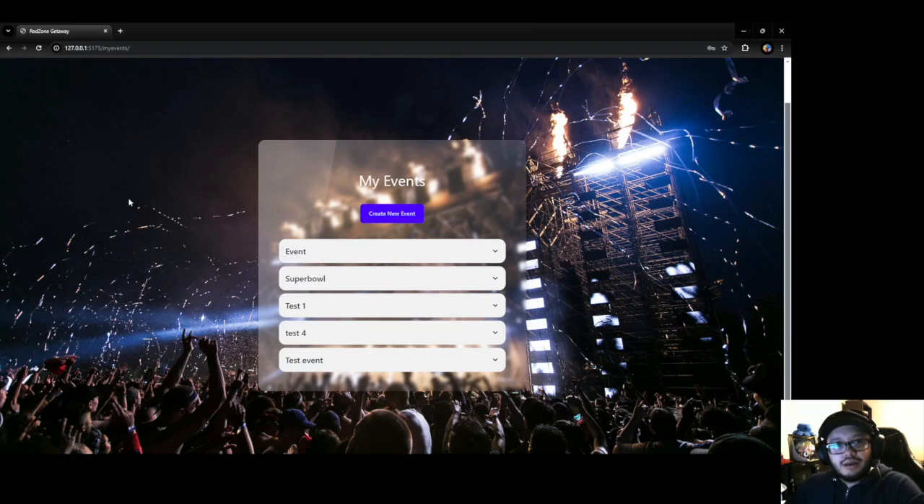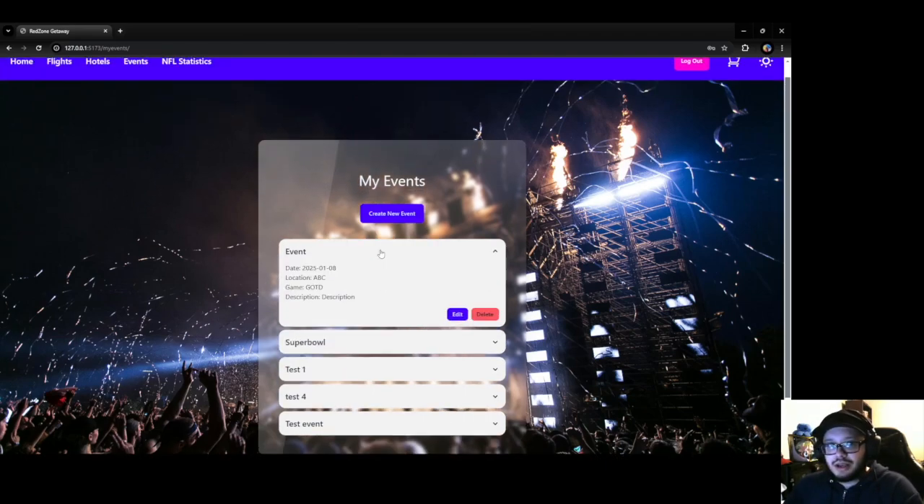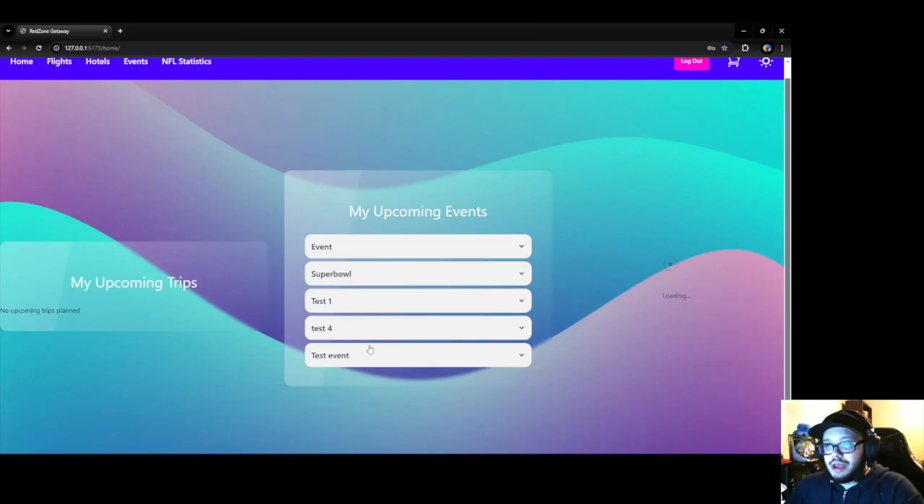Alright. These events can be anything from watch parties to stadium visits. When you visit the My Events page, you'll see all your saved events displayed in collapsible cards. Each card will show the event name as well as reveal more details. This makes it easy to browse through multiple events while keeping the interface clean. Your events will also be displayed under My Upcoming Events over at the home page.